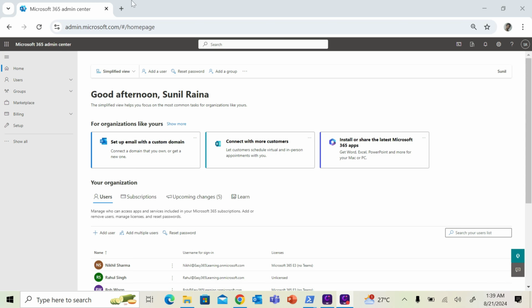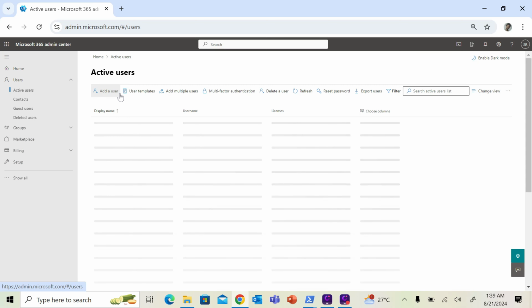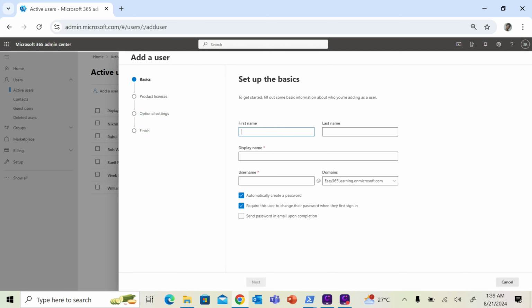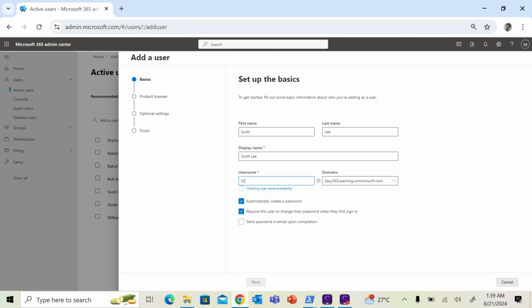In order to create a user, I'll go to the Users tab and then hit Active Users. And from here, I'll select an option that says Add a User. So I'll put the first and last name for this user. Let me just put it as Scott Lee. And it will automatically pick the display name based on the first and last name that I have given over there. And I can just set the username for this person as Scott.